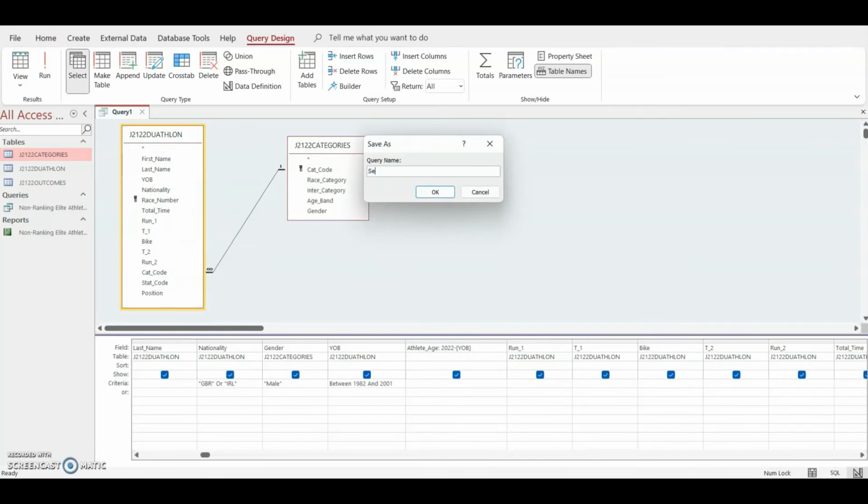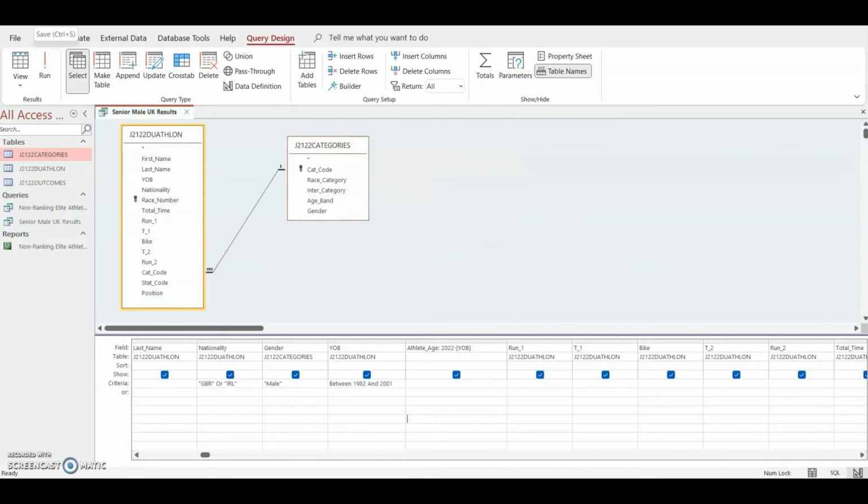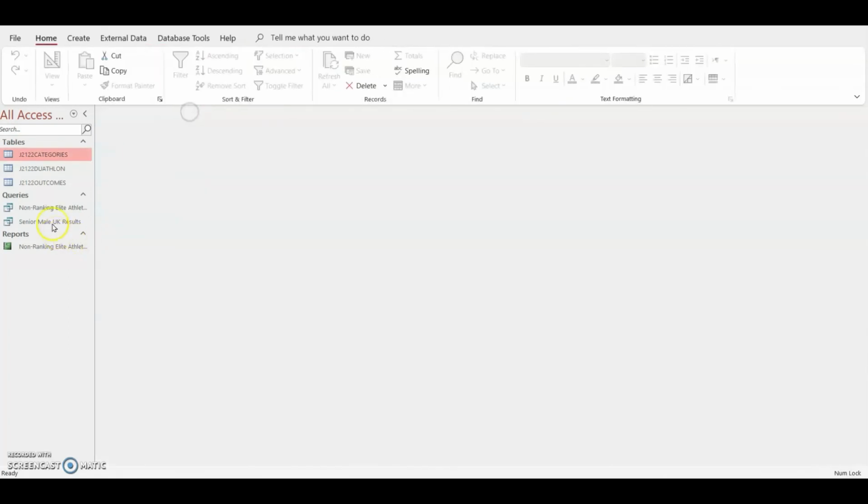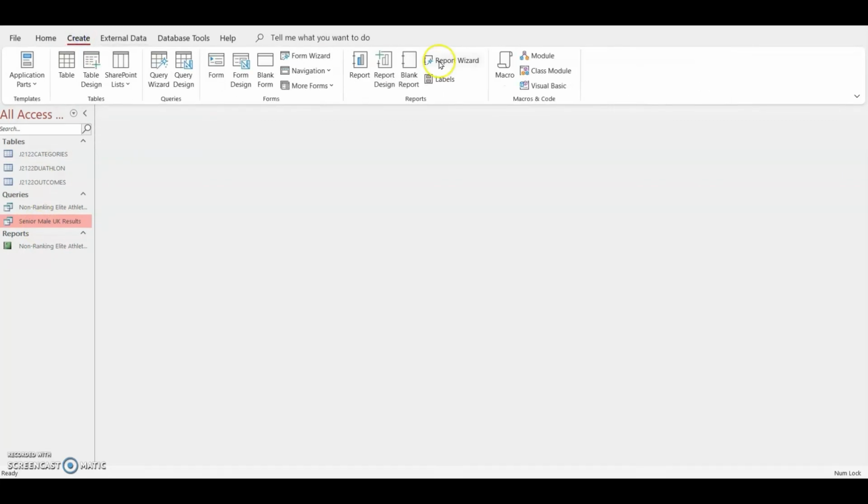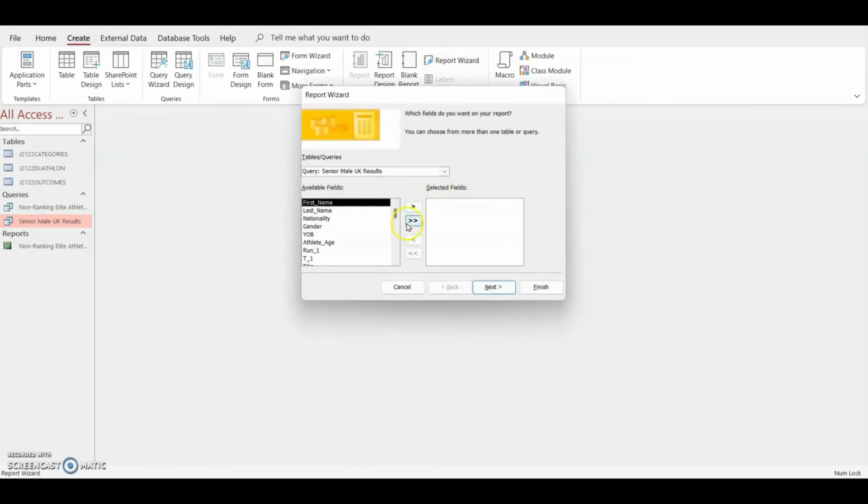I'm going to use the report title to save my query. Then we're going to generate the report now. Click on the query we generated, go to create report wizard, and choose the query we selected.